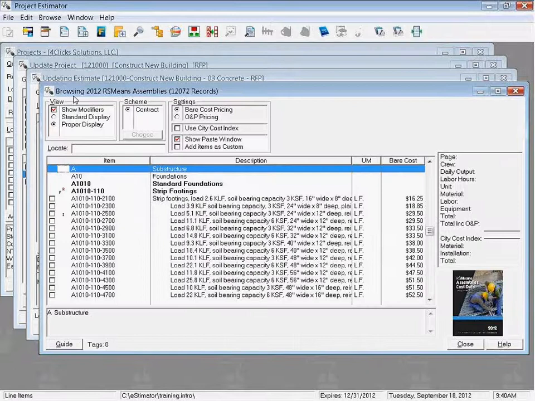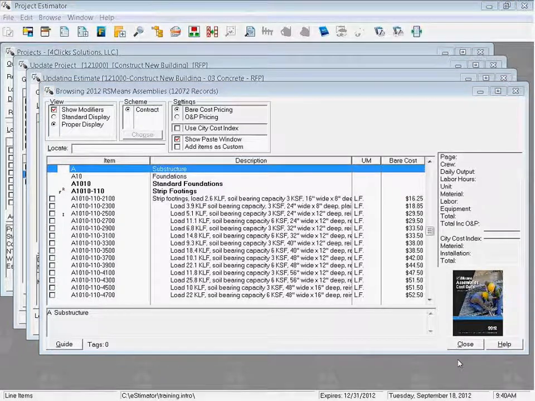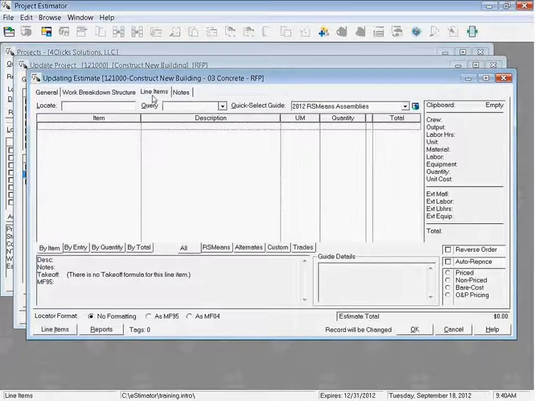So double click, and we can see that we're browsing the 2012 arith means assemblies. Alright, we'll talk about the difference between these in a second. So we can go over here, and we can choose the Close button over here to close our book down. That'll return us back to our Line Items tab on the Updating Estimate window.